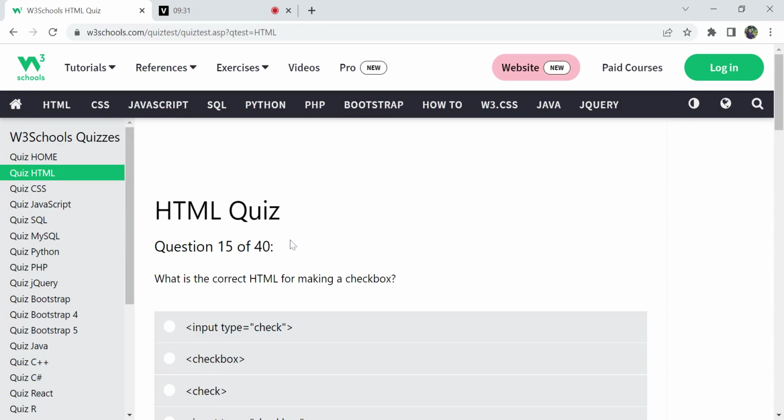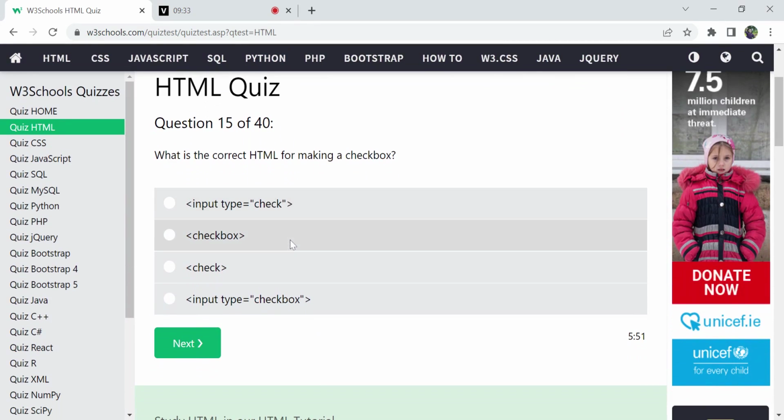And next, we have the correct HTML for making a checkbox. For creating a checkbox, you should go for input type only, right? So we use the input tag, but the type should be checkbox. This other option is not correct, and there are no tags like checkbox or check. So the option is input type equal to checkbox.